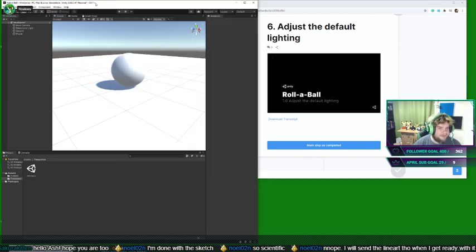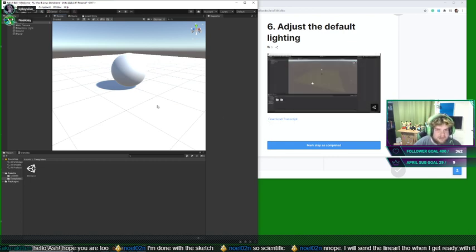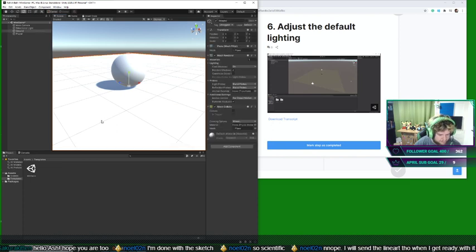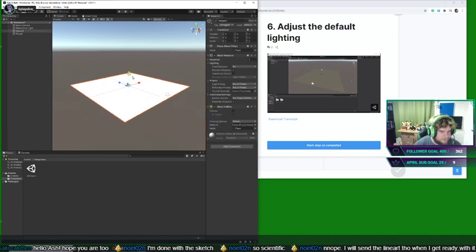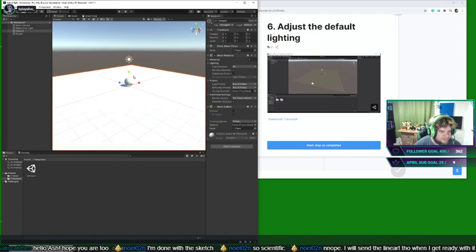Right, here we go. Next, number 6. We're now on 1.6, just in lighting. You've created the basic elements to start working on your game, but what about the lighting and visuals? I am opening Unity for the first time. It's open. There we go.